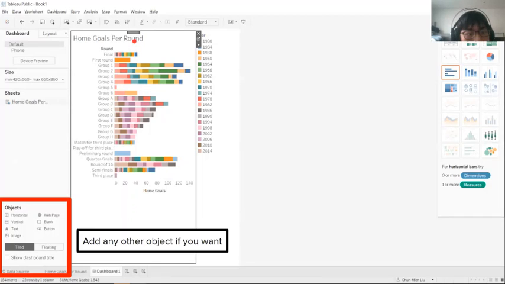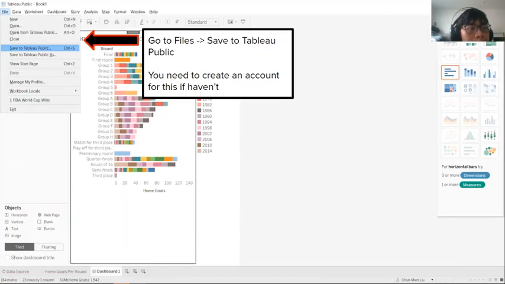And when you finish customizing your visualization, you go to File and select Save to Tableau Public. In this case, I'm using Tableau Public as a demonstration. Tableau Public is free. So the only way to publish it is by creating an account and uploading it.